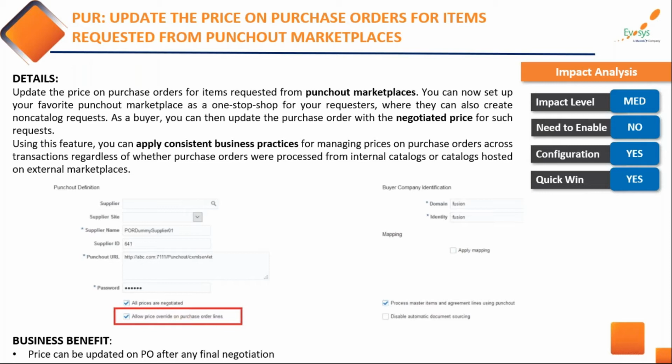However, now as a part of this feature, if we see, there is a checkbox which is available which says allow price override on purchase order lines. So as soon as the PR which has been created through the PUNCHOUT process has been approved and been created into the PO, we could still go ahead and update the price, which could be a negotiation process that has been done by the buyer.